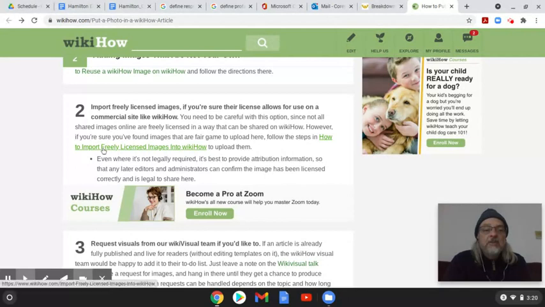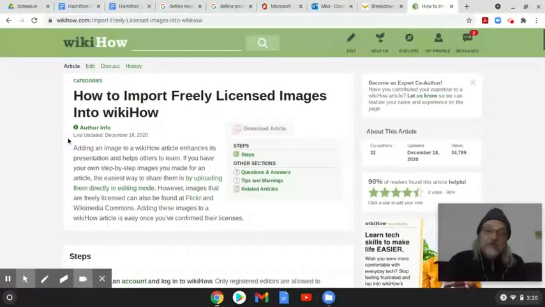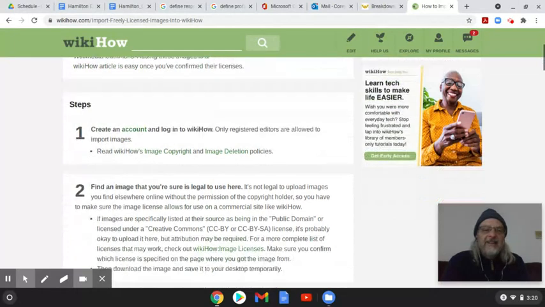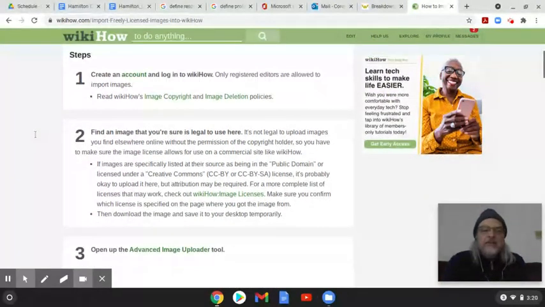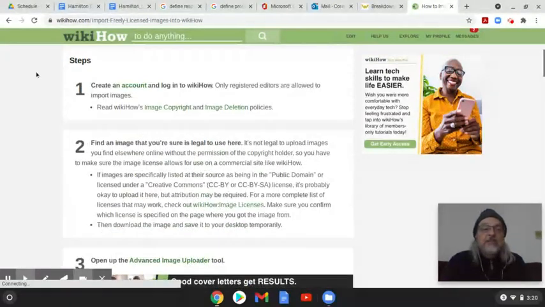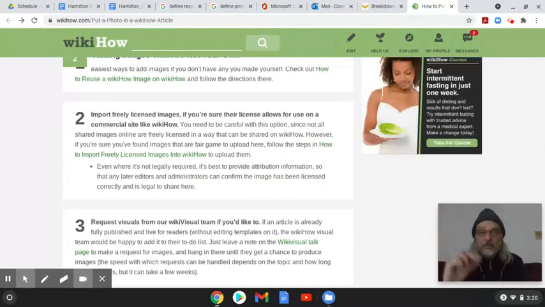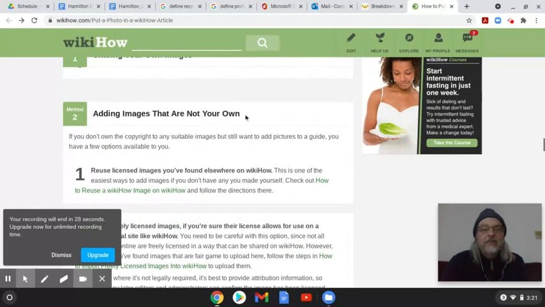And if you want to find and import freely licensed images into wikiHow, believe it or not, there's a how-to for that too. So you can go in and do that. You can also go to Creative Commons to look for images that are free and available for use. But this is very important: you shouldn't just Google something that you want an image of, select images under Google, and start borrowing things, because a lot of those are going to be copyrighted. And if you post something that's been copyrighted, they're going to yank it down really quickly.